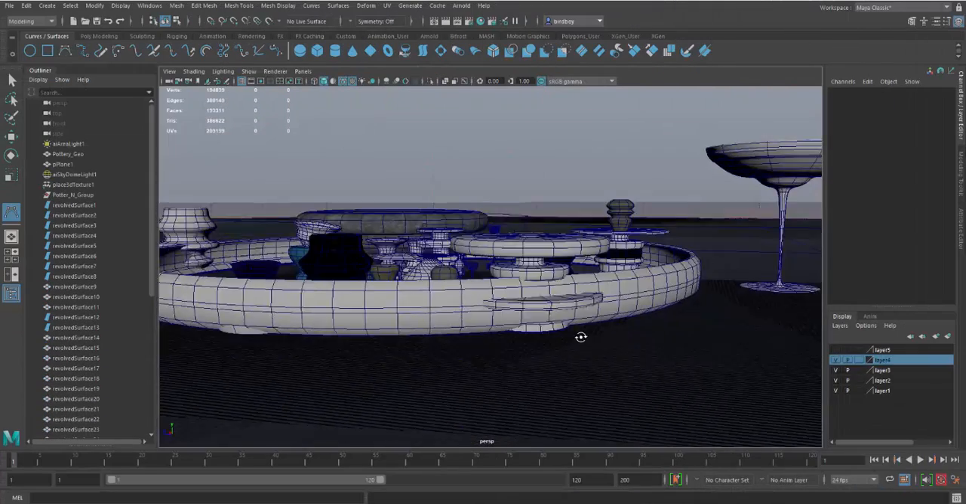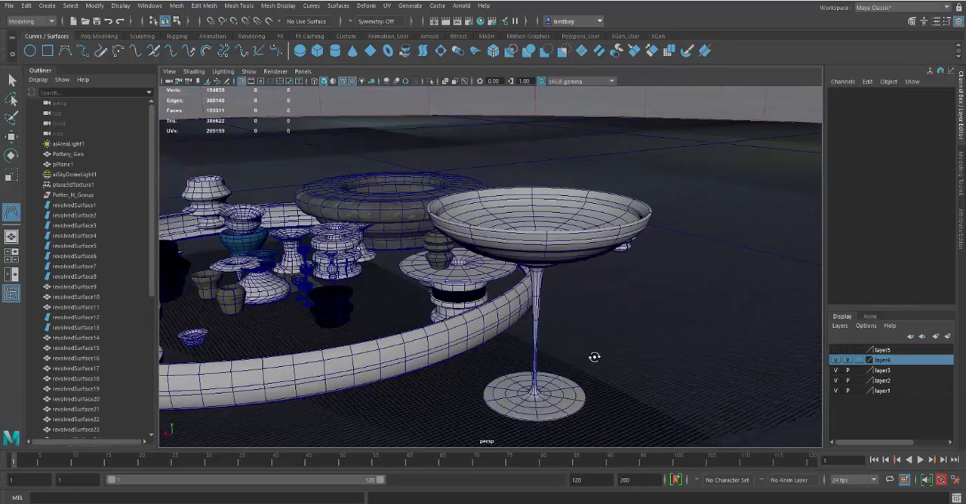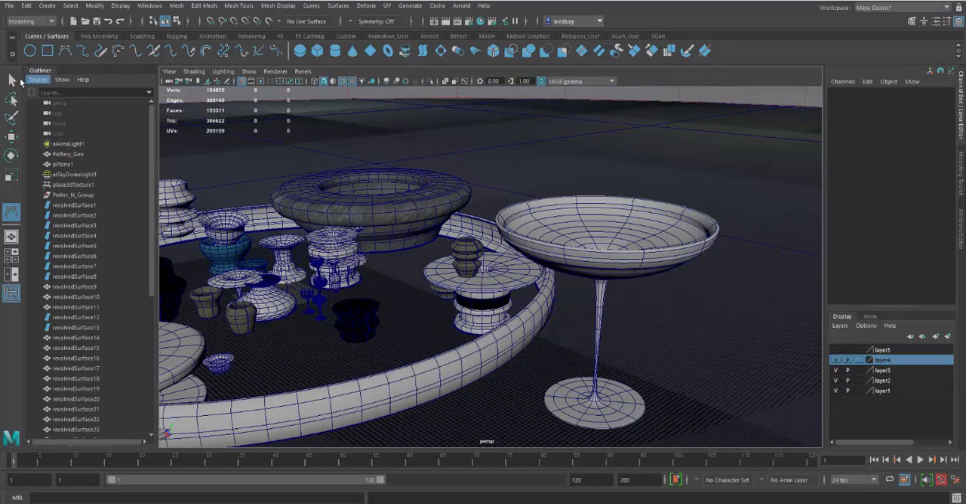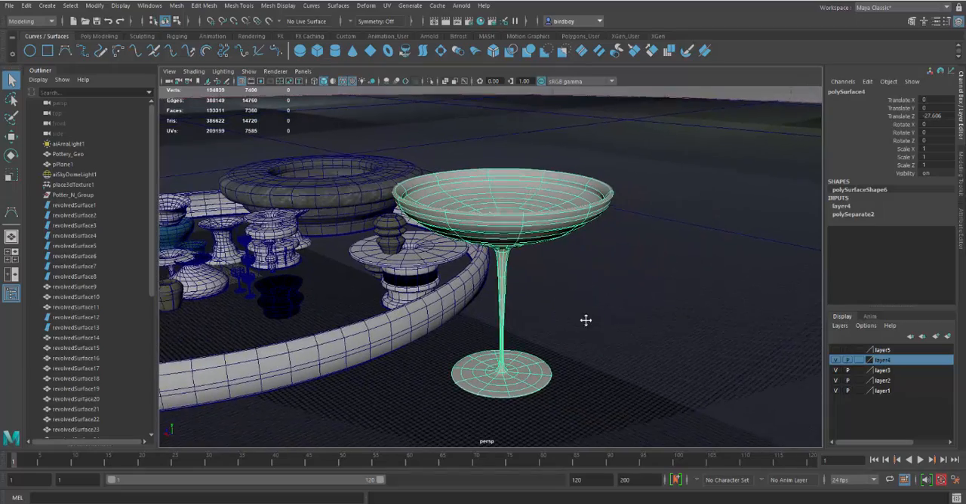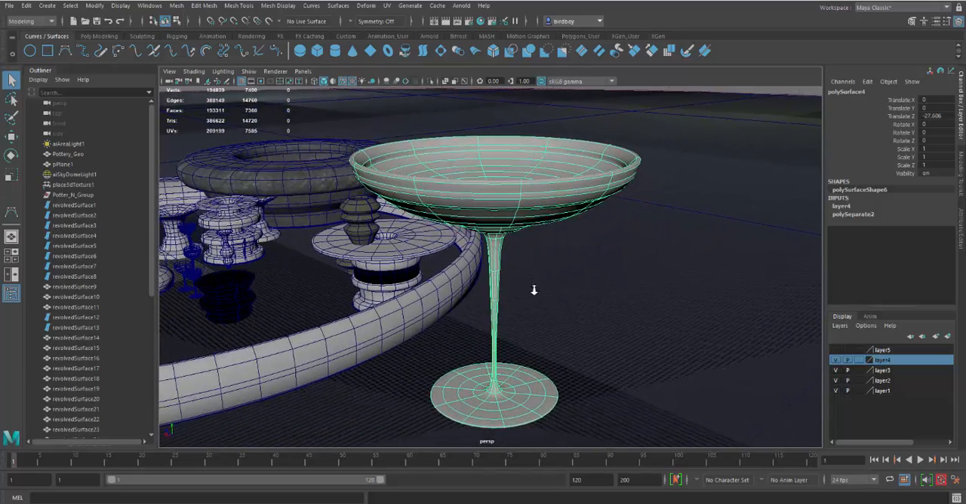All right, welcome to the Pottery project. In this tutorial, we're going to cover how to create simple to very complex pottery, or a type of glass perhaps, using the curves along with the Revolve tool.